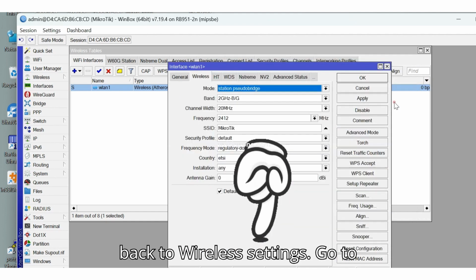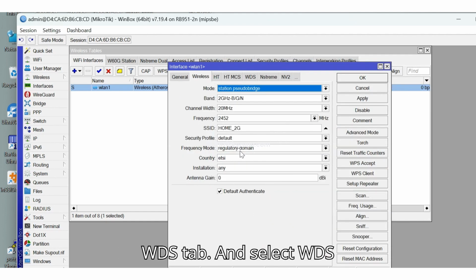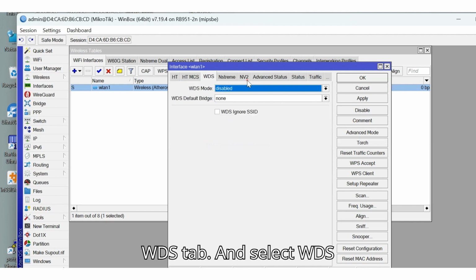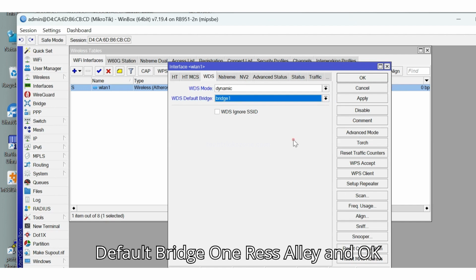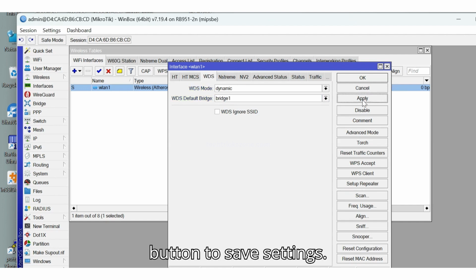You will go back to wireless settings. Go to the WDS tab and select WDS mode dynamic, then select WDS default bridge bridge1. Press Apply and OK to save settings.